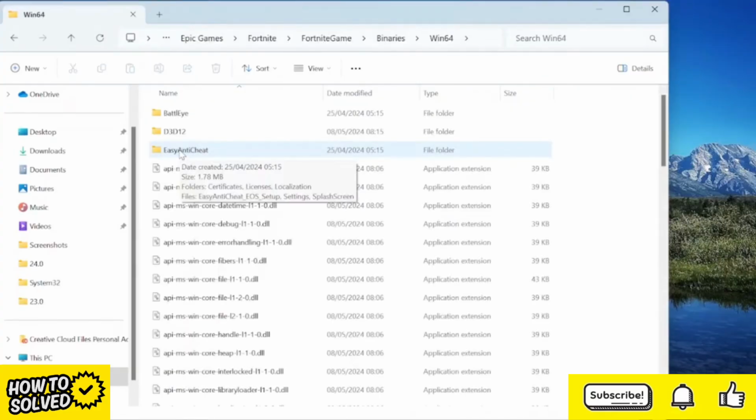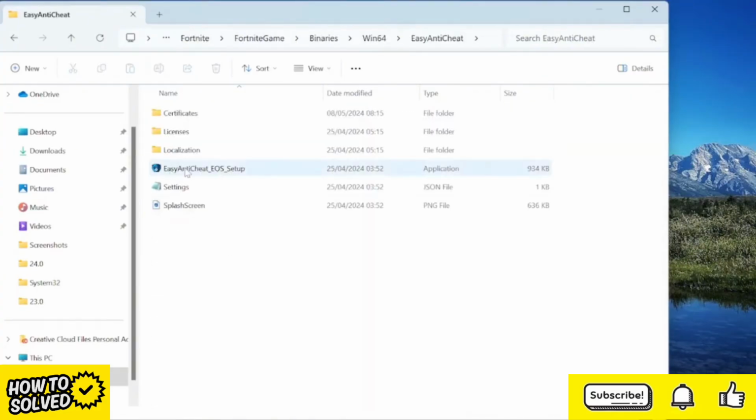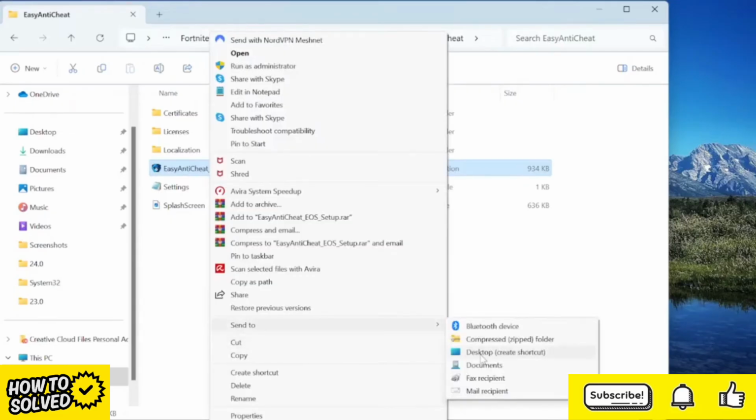a folder called Easy Anti-Cheat. Inside of this folder, you should see something called EasyAntiCheat_EOS_Setup, and you want to right click on this, and you want to come into Show More Options, and we want to come to Send to Desktop, and that's going to create a shortcut for us on our desktop.